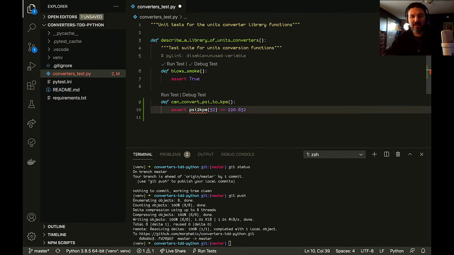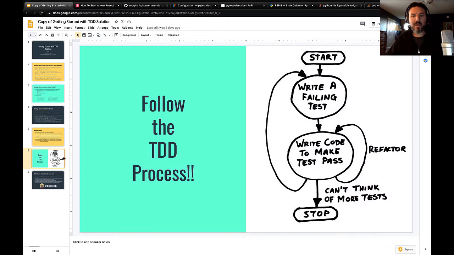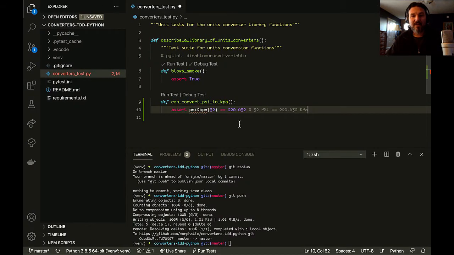But let's add a comment here, which is 32 PSI equals 220.632 kilopascals, right? We're going to put the units in here just so that it's super clear what is being done. KPA. All right. So the goal here is to write a failing test, right? You don't know if it's a failing test unless you actually watch it fail. So I'm going to save this. It's going to tell me about those warnings, but I'm going to go down here and type pytest.